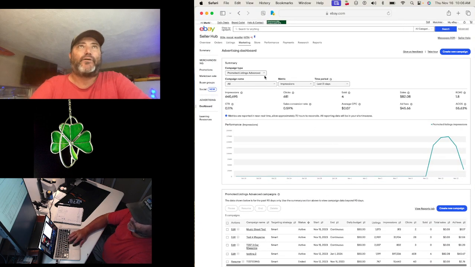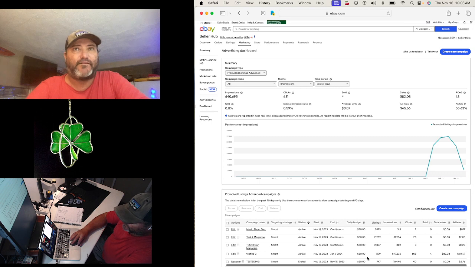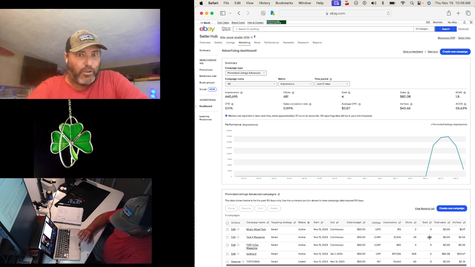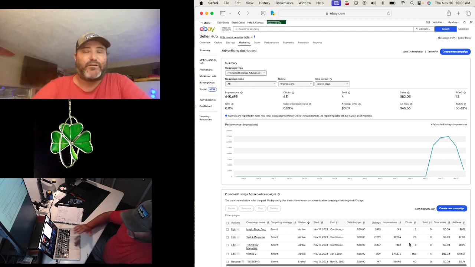Now the one that I'm worried about the most is the promoted listing advanced. I have 4 campaigns, $50 each per day. You never reach those goals if you're using low click percentages. So I'm using 10% on each one of these. So far, in one day, the most I spent is $2.06, but I had 0 orders out of 28 clicks. So I'm watching this, making sure I'm getting good impressions.